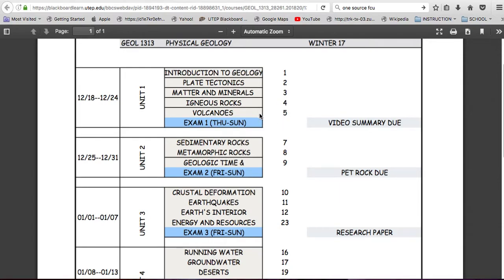So at the end of the unit, in this one week, I opened it early because it's Christmas, in case you want to take the weekend off or something. So you will have access to the exams Thursday through Sunday. Most other weeks it'll be Friday through Sunday.